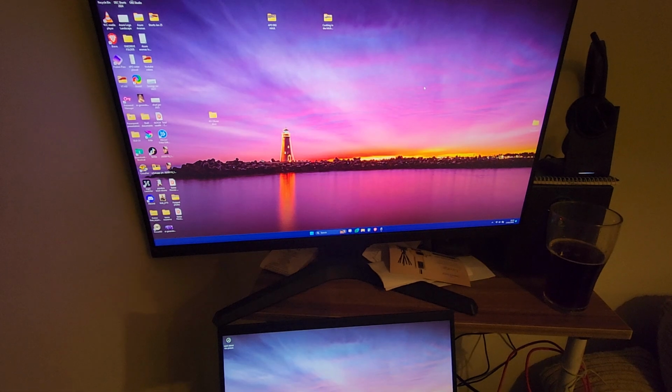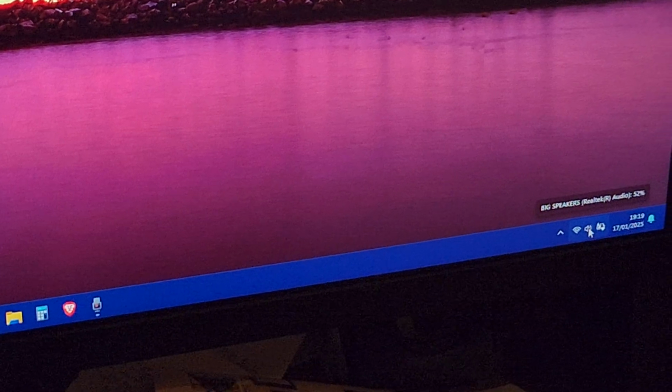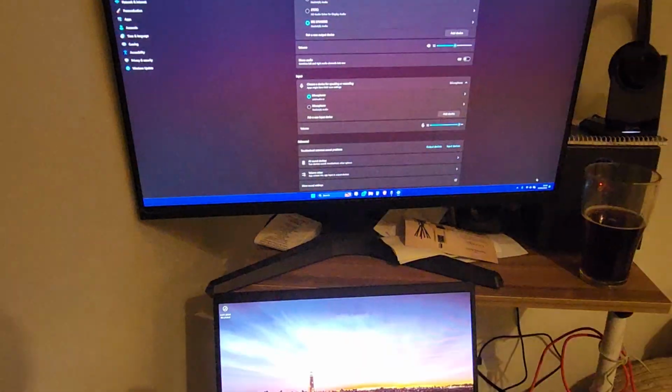Gone green, that's good. Okay, so in the bottom right corner of your screen, if you right click the volume button, have a look. Hopefully you can see that. If you right click the volume button, open up sound settings, you will come up with this screen.